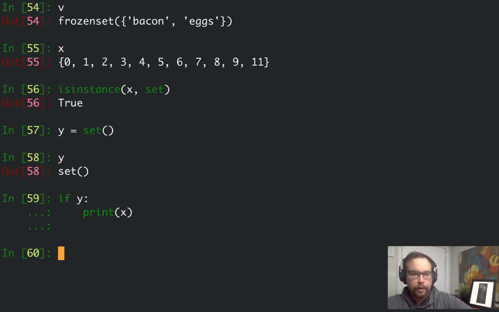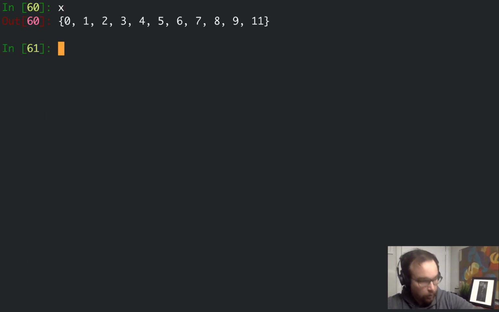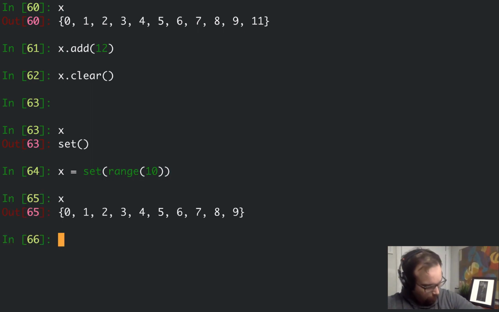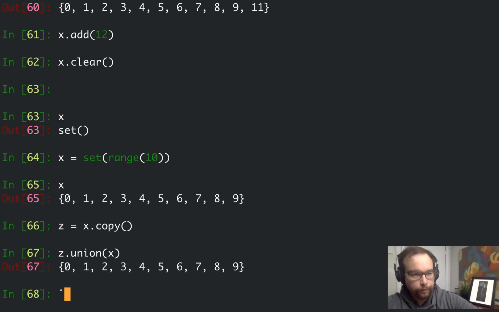So other set methods, other set operations that we could do. So we have X, which is our range. We already did add to the set. We can clear the set out. So X is just the empty set now. Let's get our set back. Okay, so add, clear, we can copy. Okay, so z.union of X, which is another set operation here.